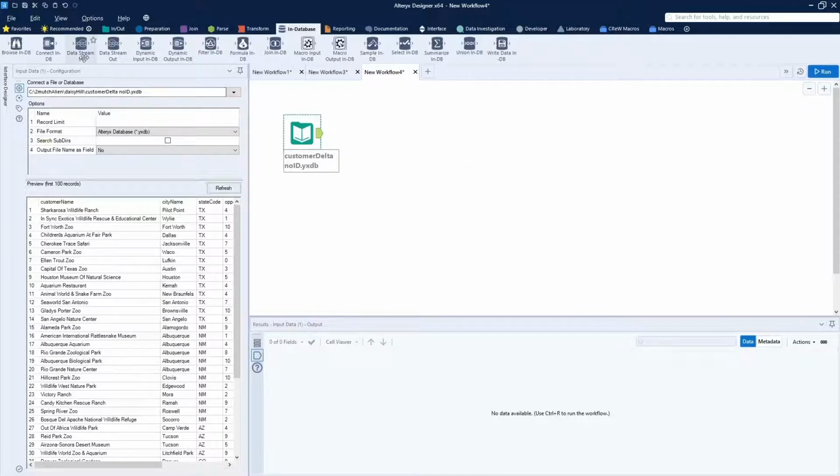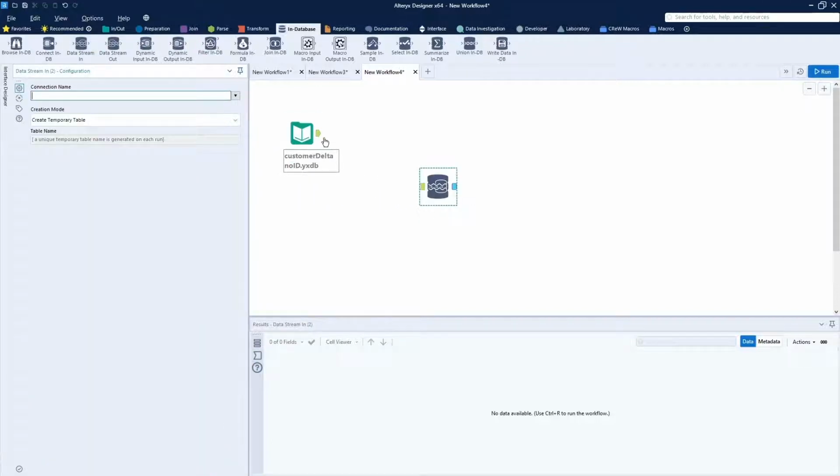I have over here the data stream in. If we take a look at the data stream in, you see that the input connector is green, which means it connects to a native or local machine workflow, widgets, and the output connector is blue, which means that this data now resides on the database and is utilized with the in-database widgets. So I'll connect these two together.